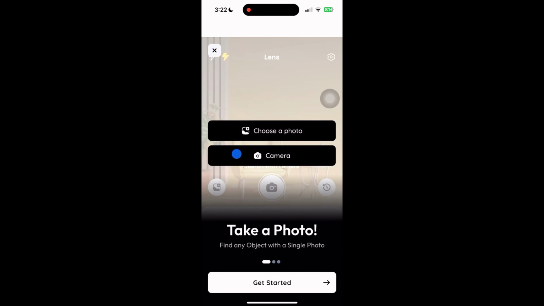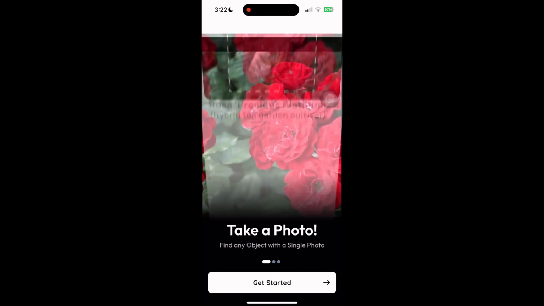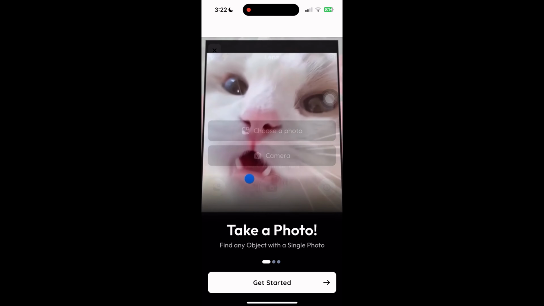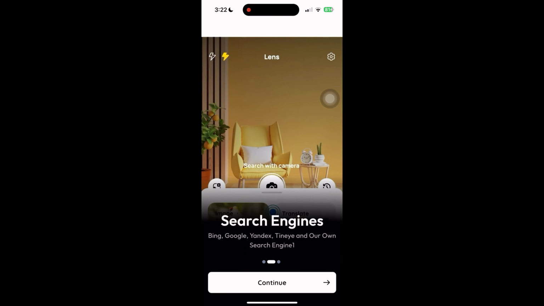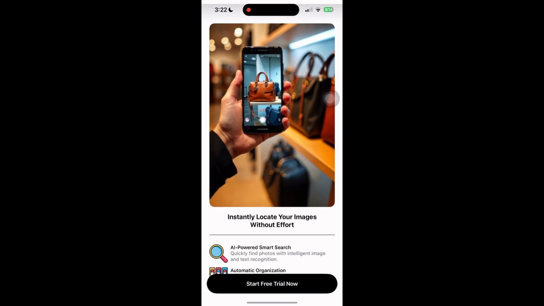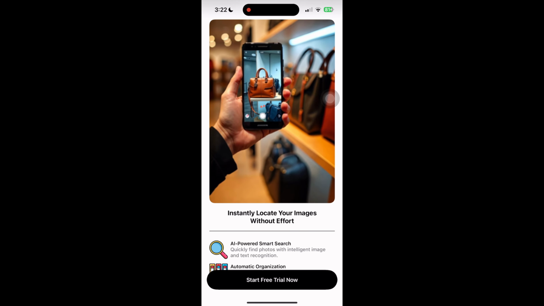Using Google Lens to translate text in photos is a game changer, especially when traveling or reading foreign language materials. First, make sure you have the Google Lens app installed or access it through the Google app or your camera app on some Android phones.